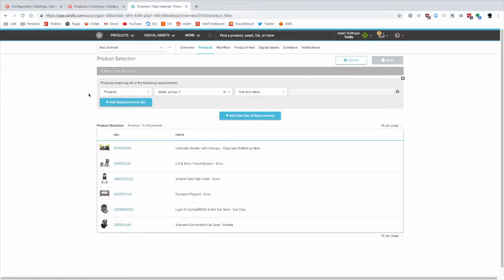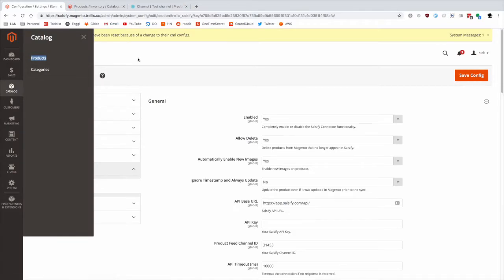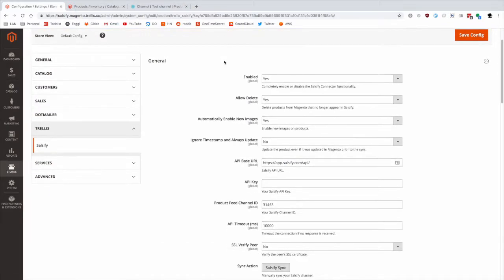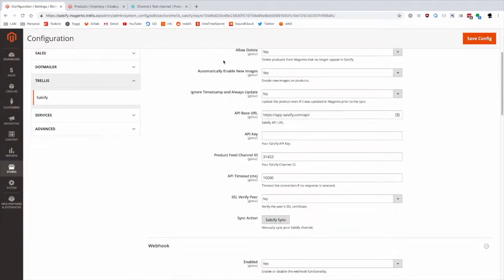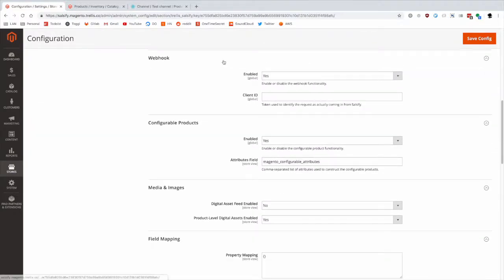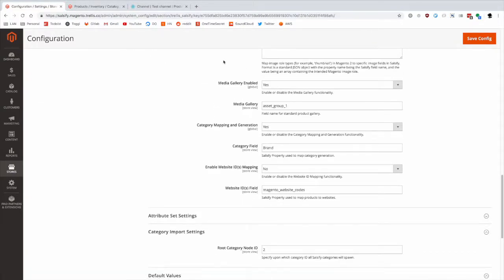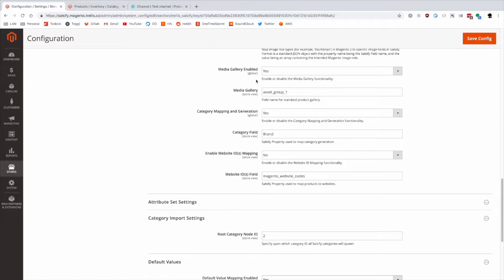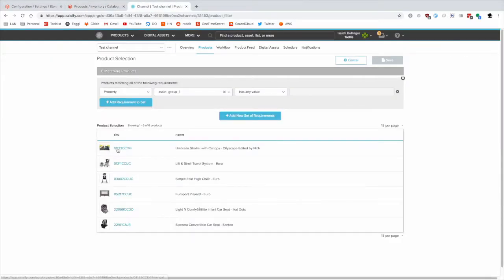We use Salsify properties to map to Magento product attributes. In this demonstration, we are using a custom Salsify property we created called Asset Group 1 to map product images to the Magento 2 product media gallery.